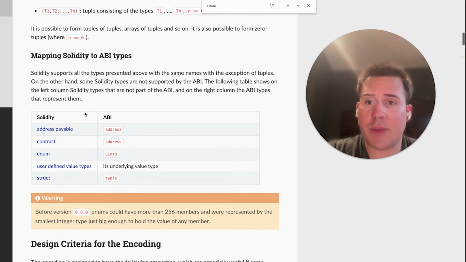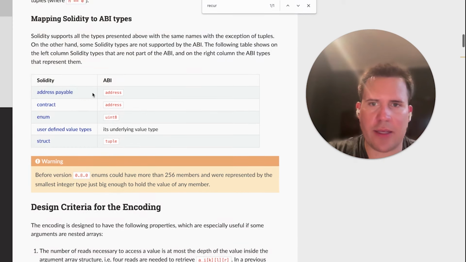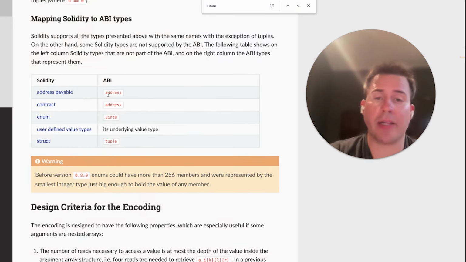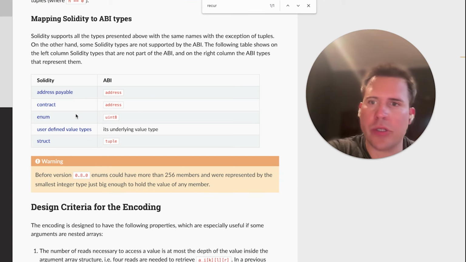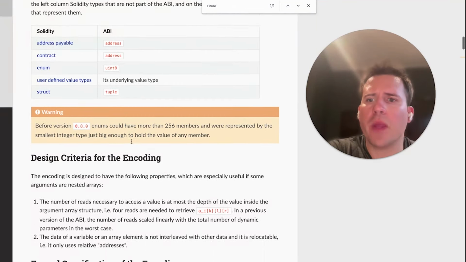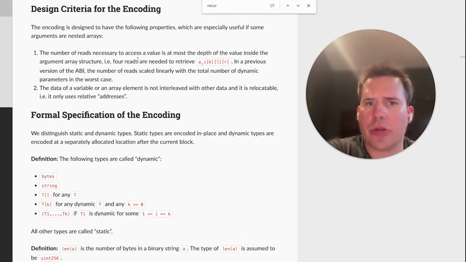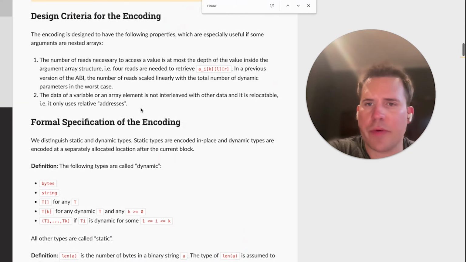Now, again, as mentioned, there are some Solidity types that don't map directly to ABI types, but we can think about them a little bit differently. Address payable is not anything different than just an address. As far as the ABI is concerned, a contract, when we write contract in Solidity, is just an address in terms of how it's encoded. Enum is just uint8. Struct is a tuple and so on. Design criteria, we're just going to skip this, but feel free to read through it.